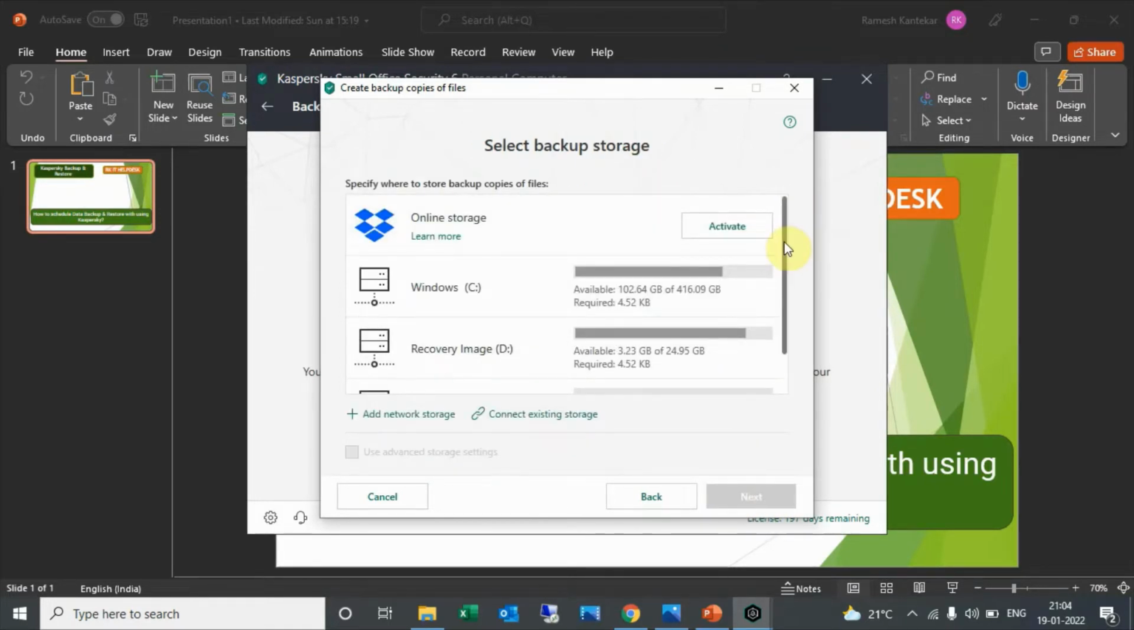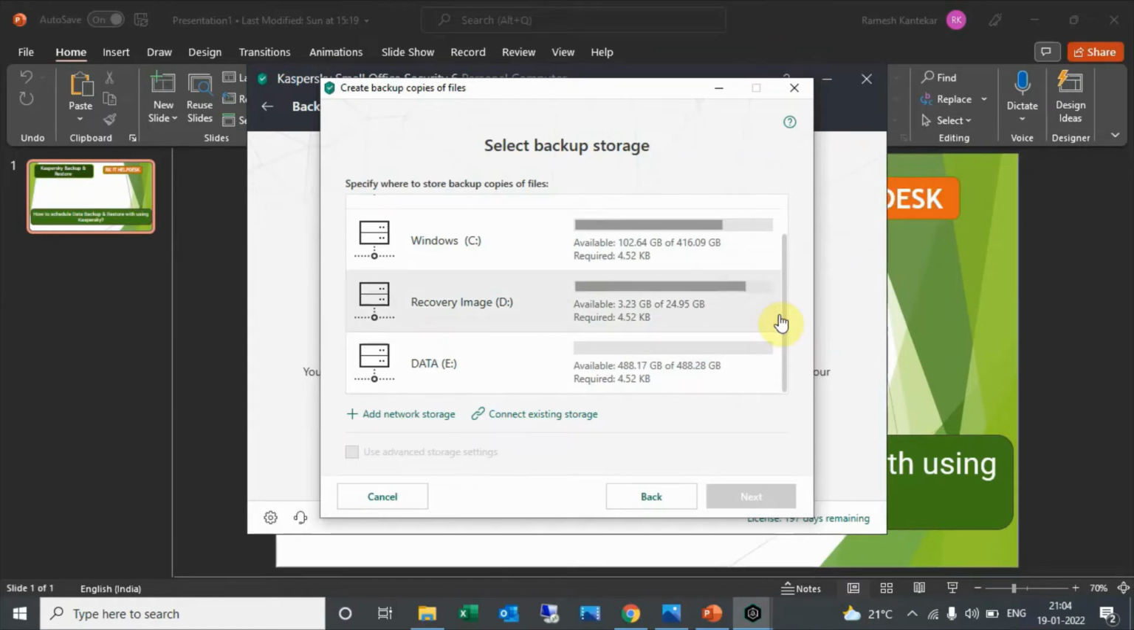Now we have to select where we want to take a backup. We selected the folder, but we have to take the backup somewhere else. Don't take backup in C drive. It is not safe. You can take backup in E drive, and it is better to take backup in network storage or an external hard drive, pen drive, like that. Right now I don't have any external storage, so I will take a backup in E drive. Click on next.